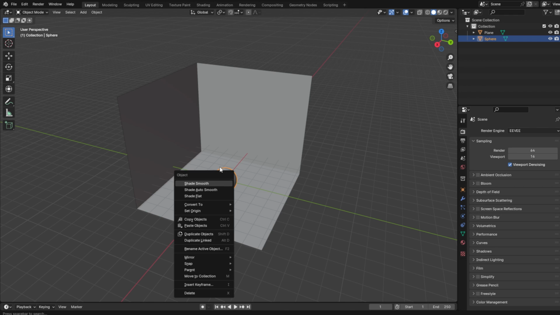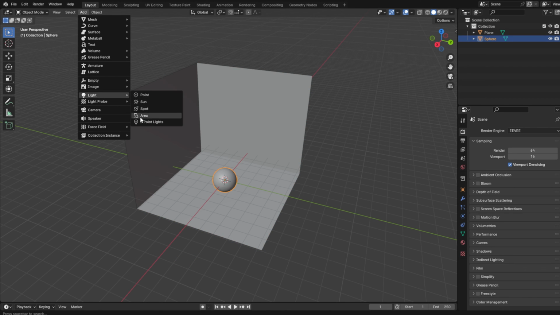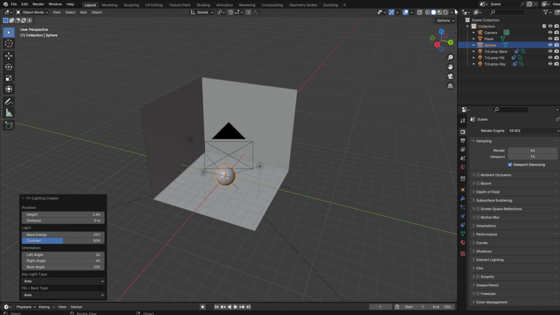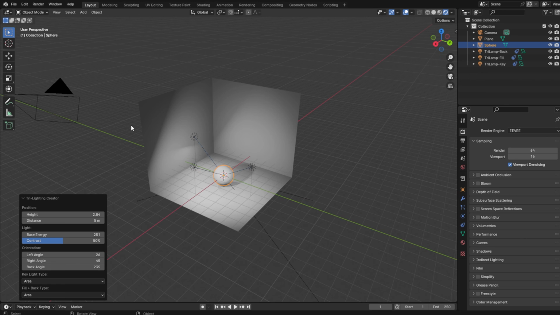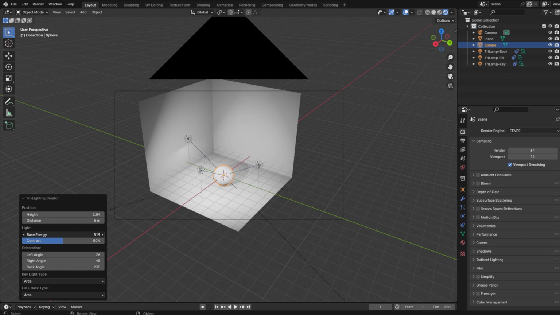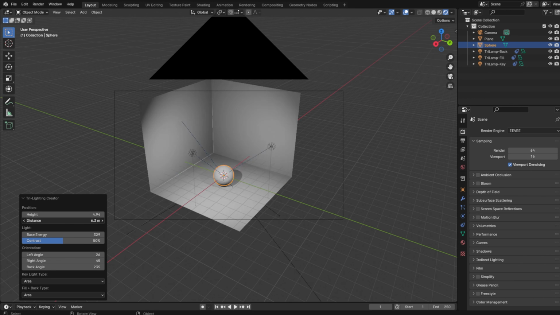And then you click that object, we go to Add, 3-point lighting. Let me change this to see the light better. And here we can change a lot of parameters: the base energy of the light, the height of the light, the distance, and then each light individually, its angle, and that's it. It's quite simple, right?